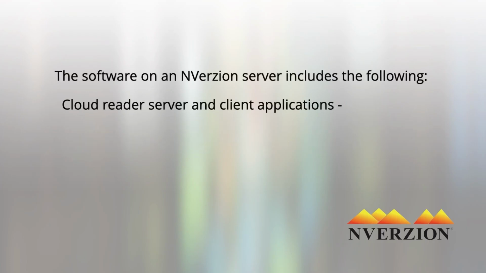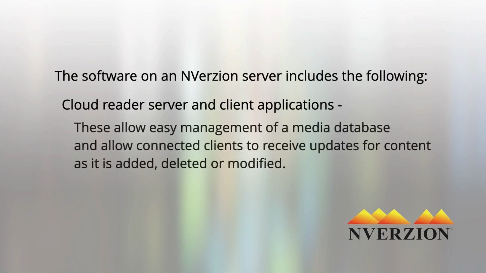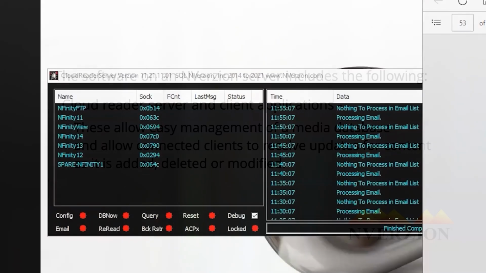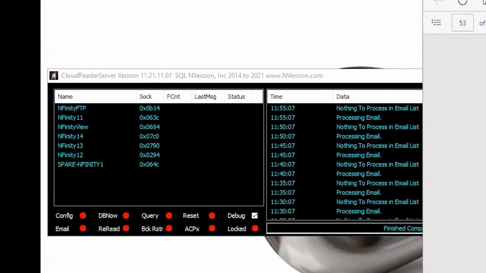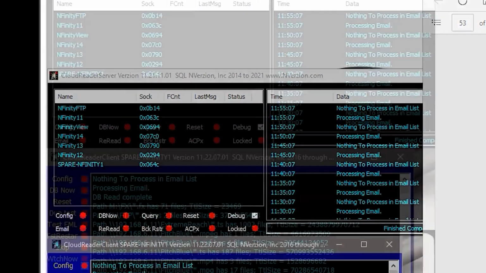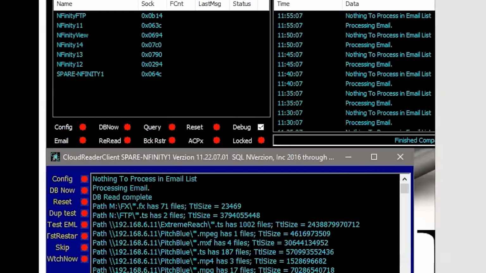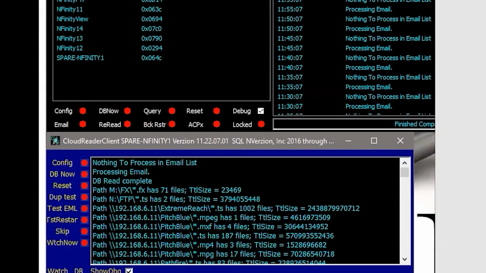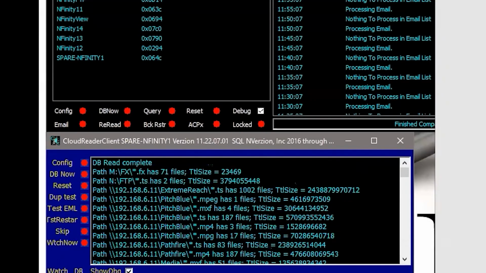NVerzion server software includes the Cloud Reader server and client applications. These allow easy management of a media database and allow connected clients to receive updates for content as it is added, deleted, or modified. Cloud Reader Server and Cloud Reader Client are the applications that manage the media content on each NFinity server in a single or stacked configuration. Any connected clients are given updates related to the deletion, addition, and modification of the media files.